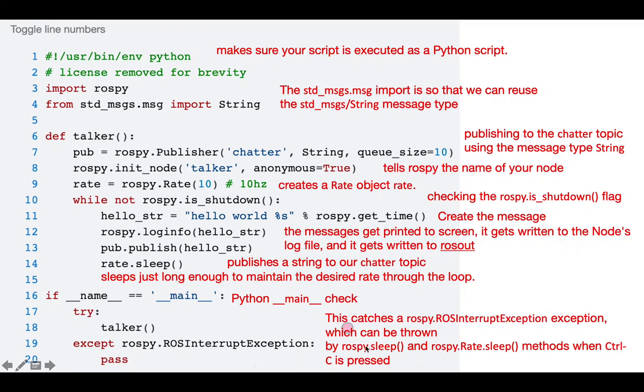So the main part I want you to take away is how to publish, what is rospy.is_shutdown and rate.sleep, and the general workflow of a publisher. So any questions on what is the intention of this publisher and how it is using the different Python API functionalities? Yes?